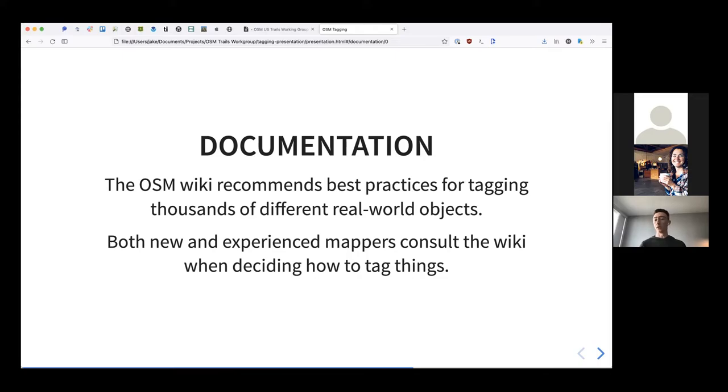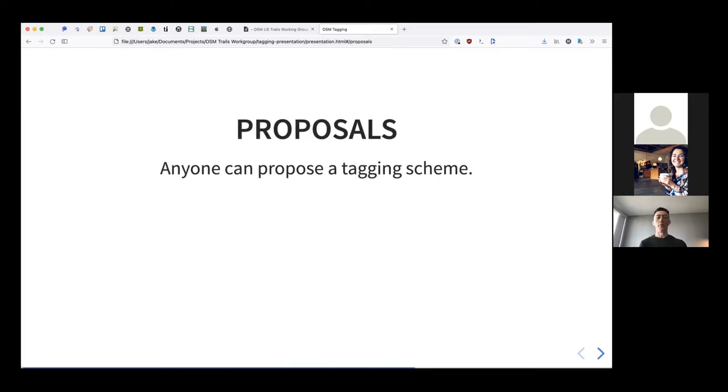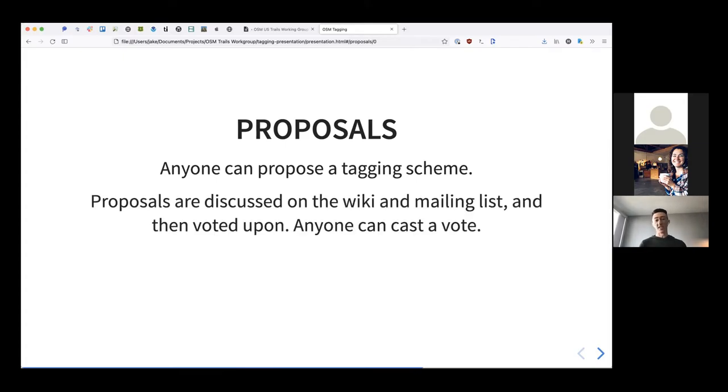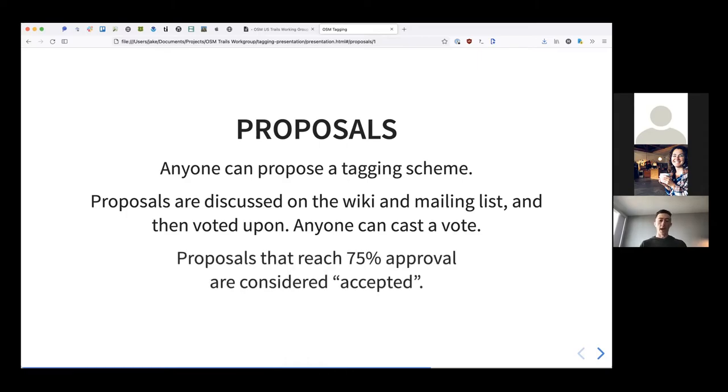So if there's no consensus around how to tag some feature and you want to put forth a suggestion on how to do that, you can do so with a proposal. This is just a document that you write up on the wiki, and anyone can propose a tagging scheme. Proposals get discussed on the wiki and in the mailing list, and then voted on, and anyone can cast a vote. Proposals that reach 75% approval are considered accepted. And generally after a proposal is accepted, the proposal wiki page gets rewritten to become a full-fledged main wiki page that describes some consensus about how to tag that particular object.